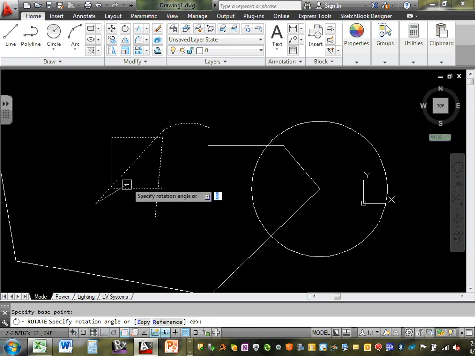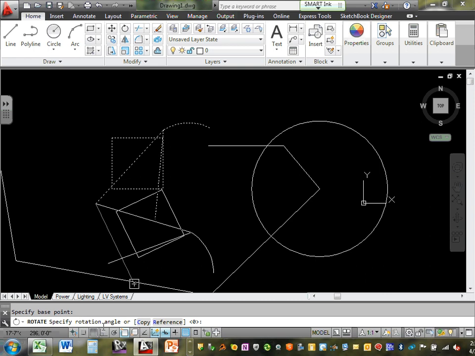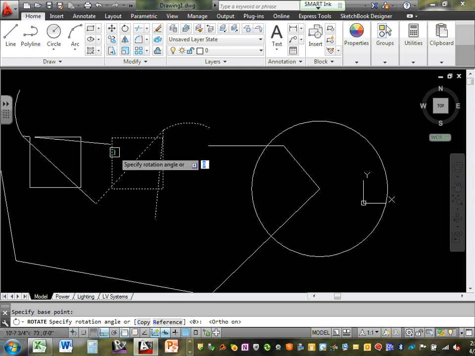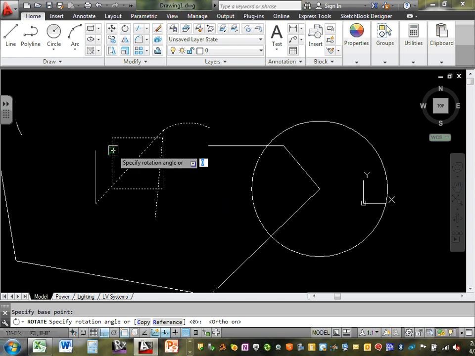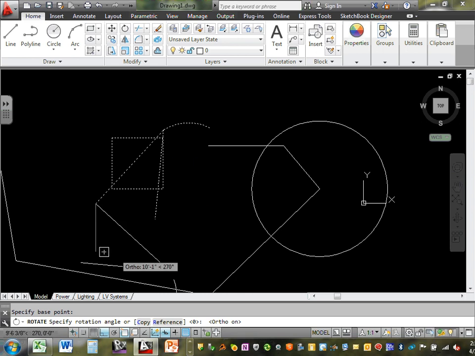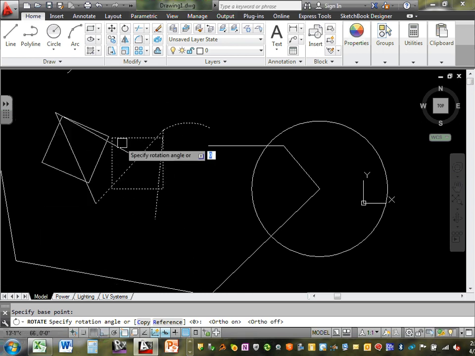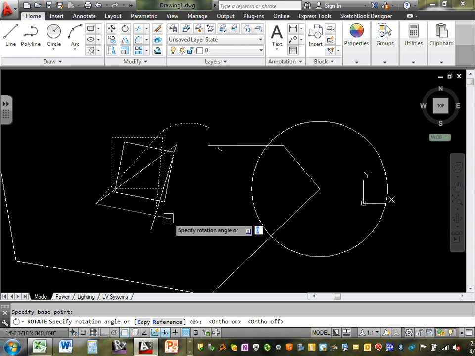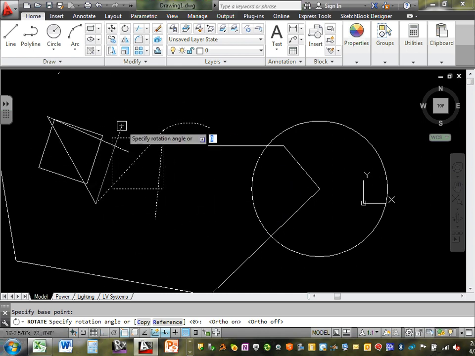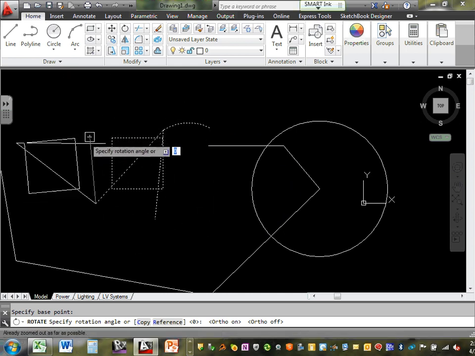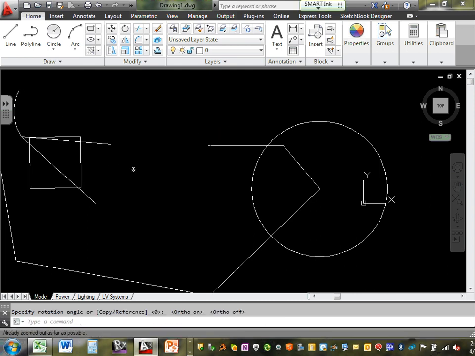If I want a 90-degree rotation, click on ortho. Now you rotate in 90-degree steps from wherever you were. If you turn ortho off, you can rotate to any angle. I don't care about the specific angle now, so I'm going to rotate the whole object this way.